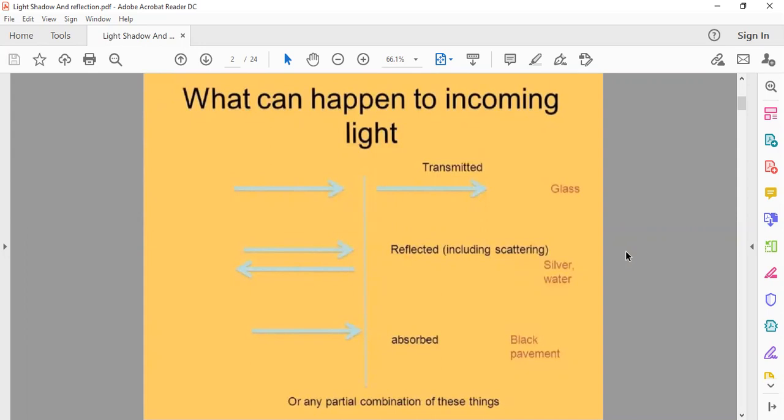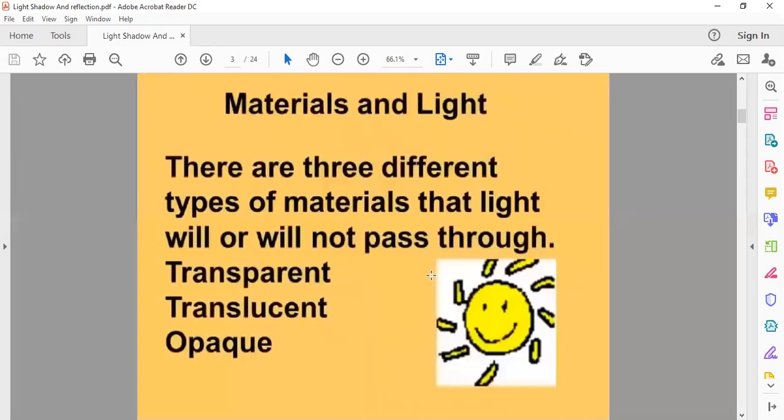Now children, I just want to tell you one thing. What can happen to the incoming light? When light falls on any object, what happens to that light? Either it is transmitted, reflected or absorbed. So whenever light falls on any object, these three things happen: it is transmitted, reflected or absorbed by the object.